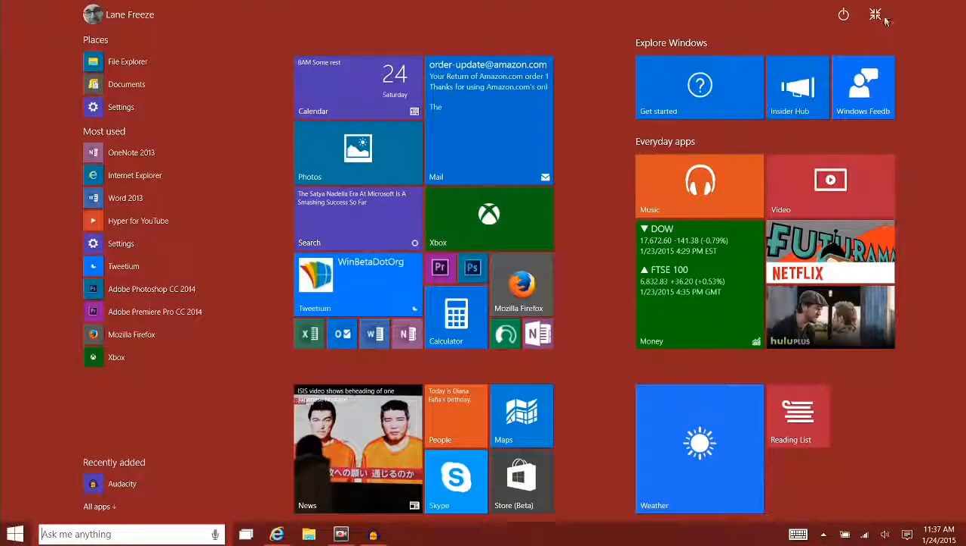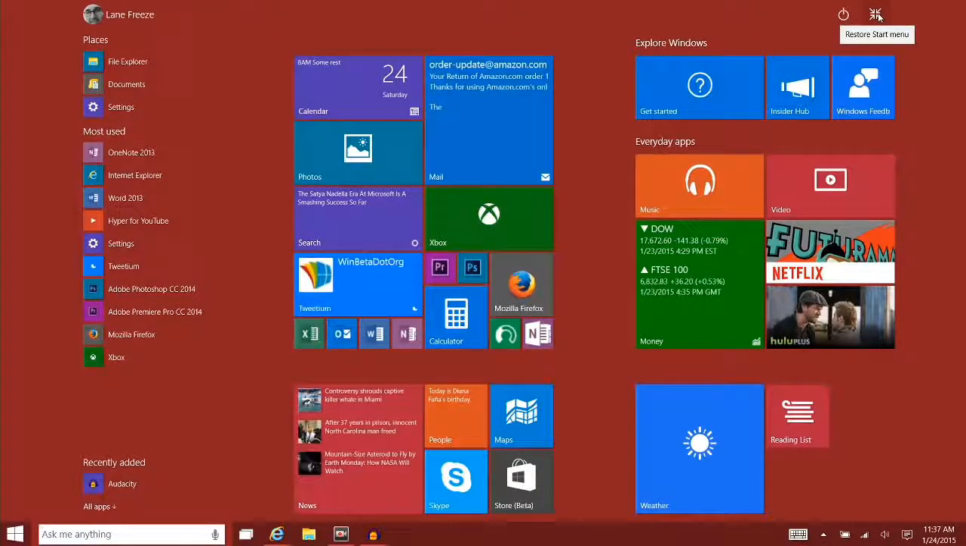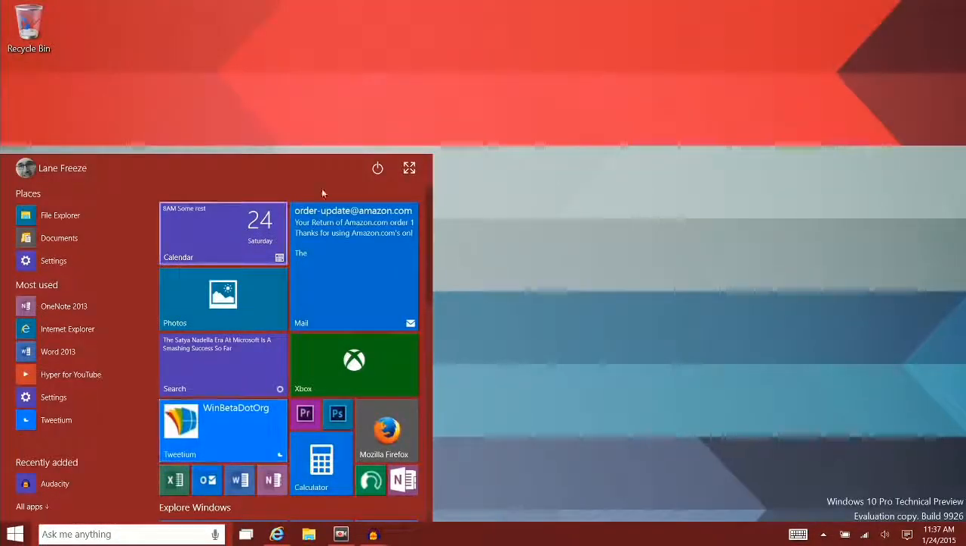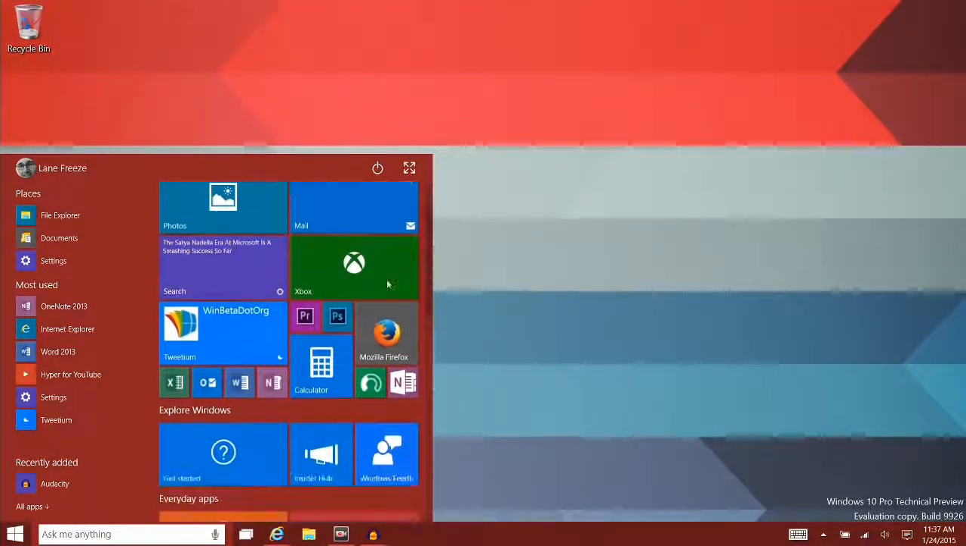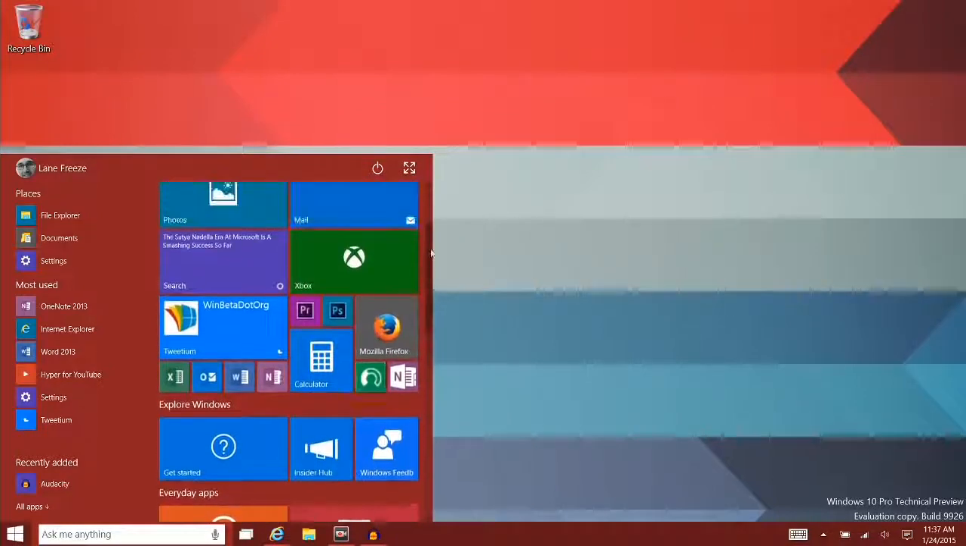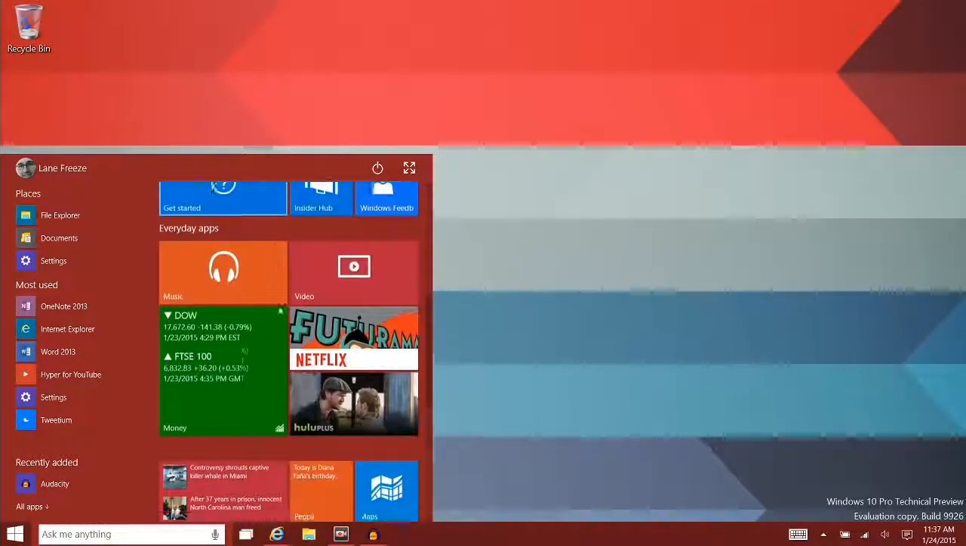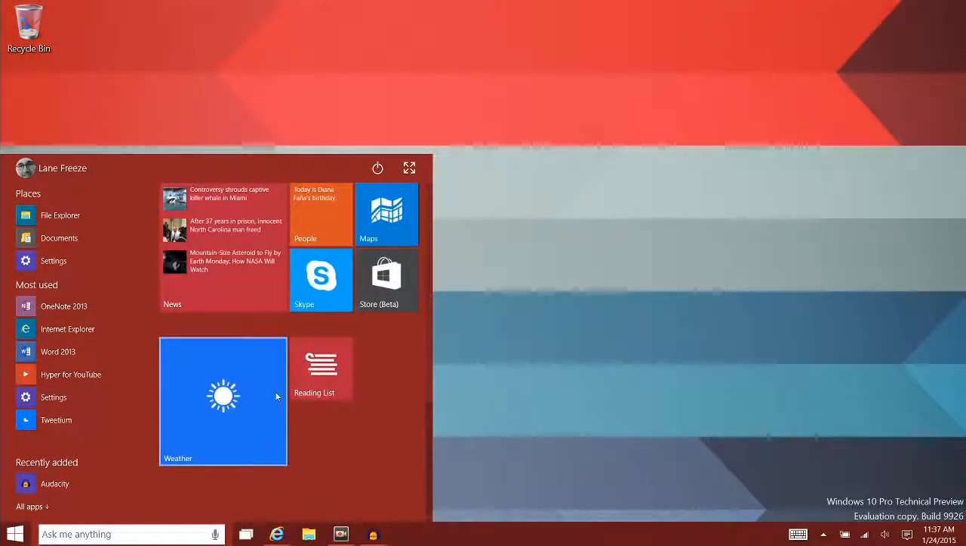This is in the desktop mode, not the tablet mode. You can restore it. And again, this would not normally take this long, but I cannot expand it to make the start menu wider. So your only choice at this point in the technical preview is to have it this size and shape, and then you scroll vertically.